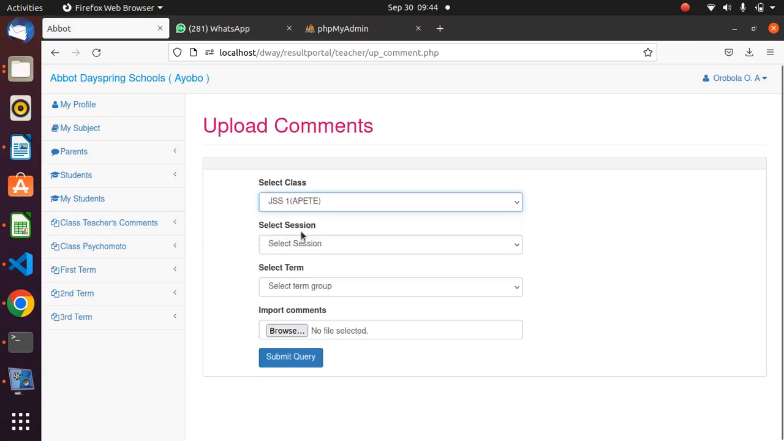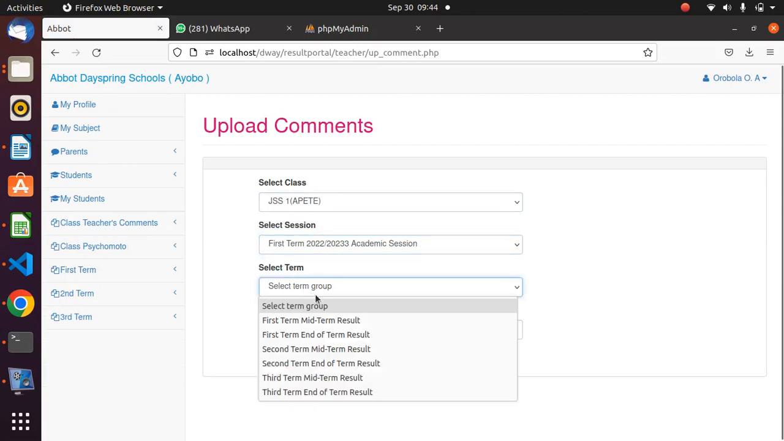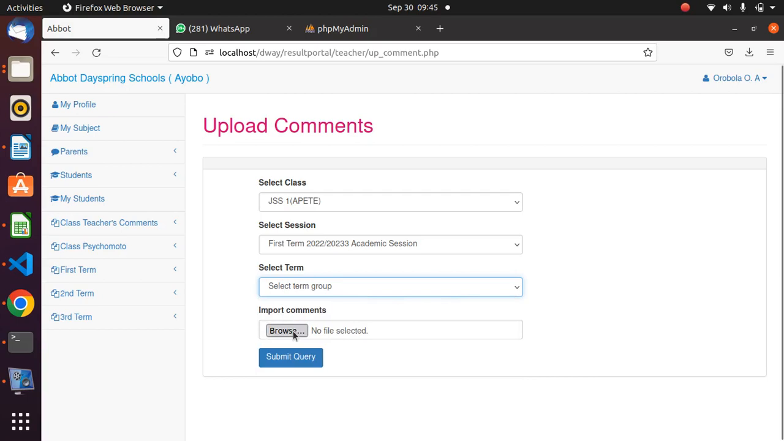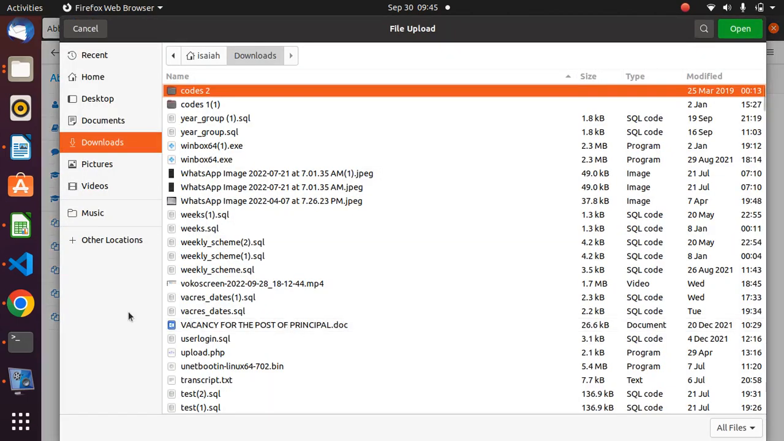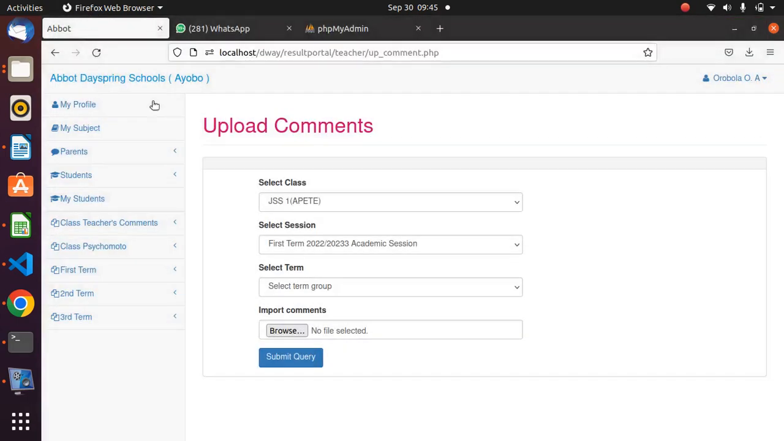He selects his class, then the academic session as available on the platform, then the class group, and the term group the comment belongs to. Is it for midterm or end of term, as the case may be, for first, second or third term. So that is that. Then he selects the class, he attaches the comments, then he does an upload. So he submits, then the comment will go directly into the database of the student for that comment section.